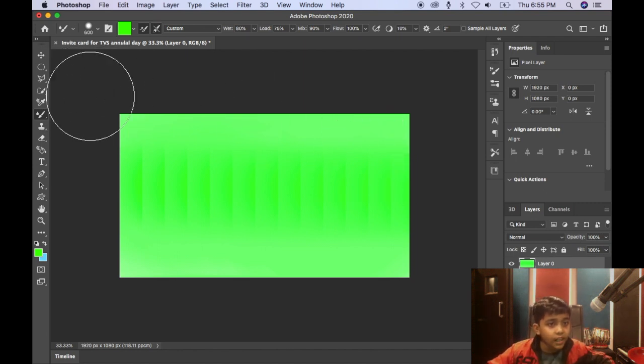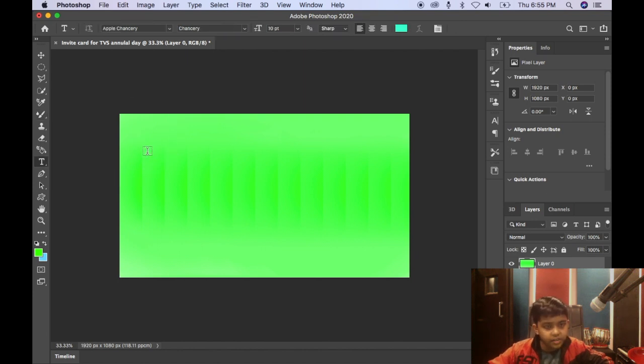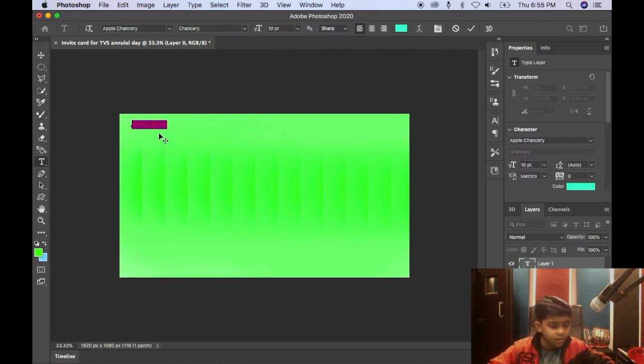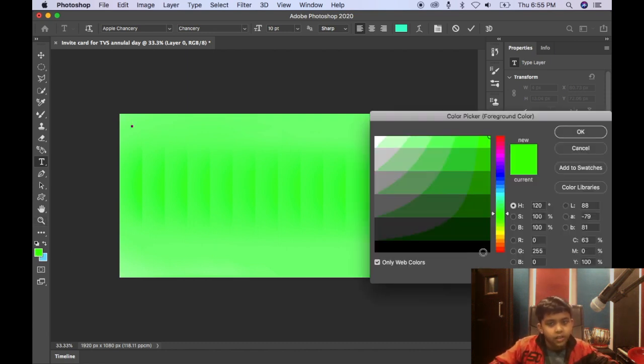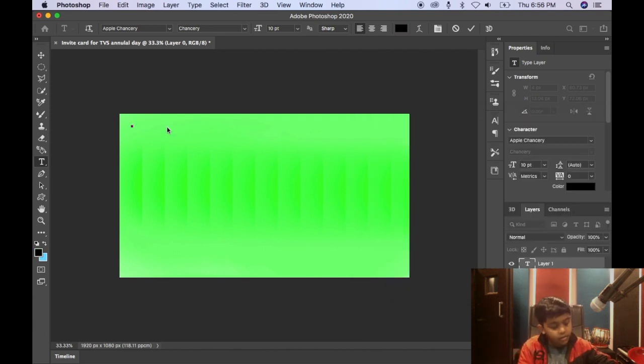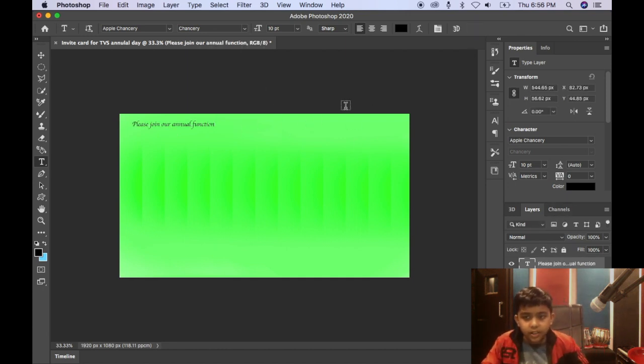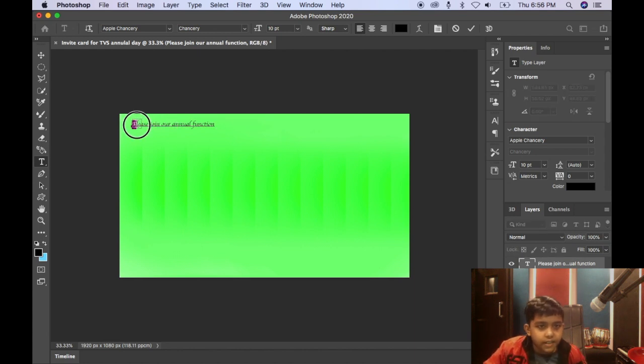Now I can press T for the text tool. Now I can type whatever I like. It'll mostly come like lorem ipsum or something. Oh yeah, I need to change the color of this, so I can just change it to pure black. Press OK. Now I can type please join our annual function and all of that stuff. Now I can change the font size. So I can select all of this.